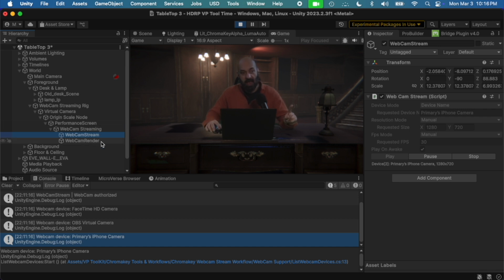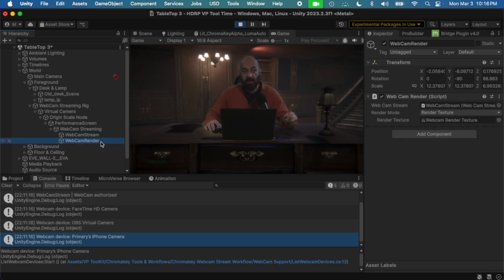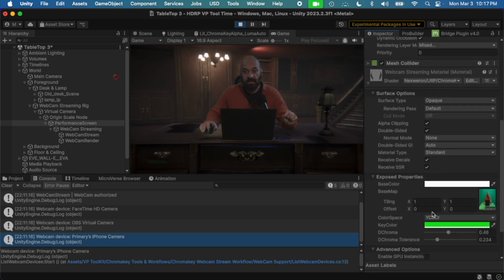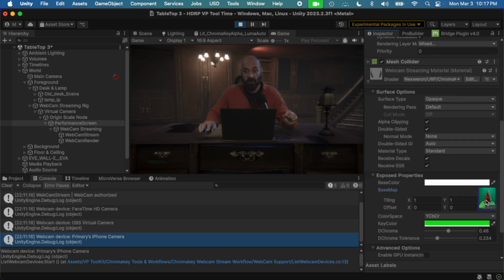Now, how do we get this webcam stream onto the performance screen? Well, that happens through a webcam render game object, which marries the two together. Here we can see a field for a webcam stream. I simply drag the webcam stream into this field and then designate a render texture. This render texture is the same render texture in our project that is utilized by the material of our performance screen. We can see here it is, the render texture.